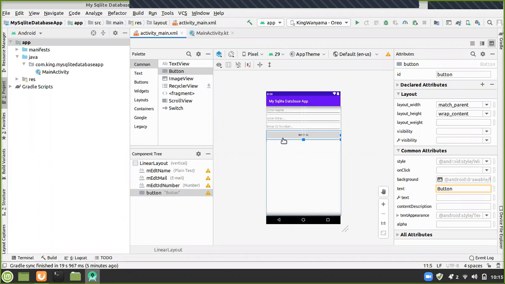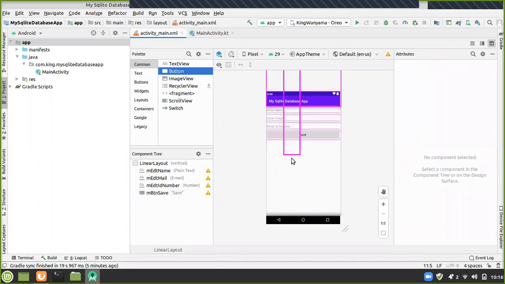This button here, let me give it an ID as mbtn save. That is the button someone will click to save. The text on that button should be save. When someone enters the name, the email, and the ID number, they will simply click on save. So I can drag and drop the second button for viewing. Maybe after you've saved, you might want to view.